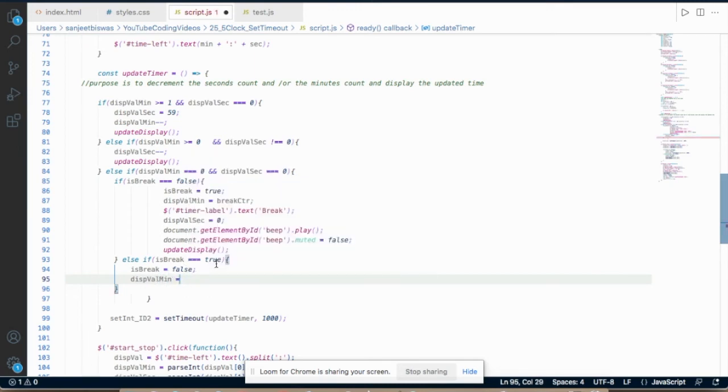Because remember, if is break is true, you are checking for this once the value of minutes and seconds are already zero. So when the value of minutes and seconds is zero and the value of is break is true, what does that mean? That means the break countdown, the break length, has just been counted down all the way to zero. That means the break length countdown is over. So you have to start the session's countdown. So what do you do to start the session countdown? Well, the first thing you have to do is make sure that is break programmatically indicates that, hey, break is over, start the session. That is why we set is break to false.